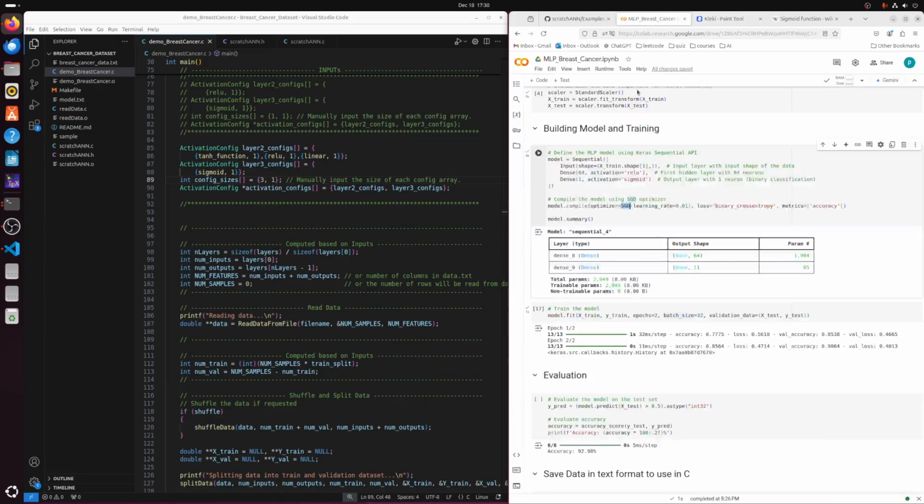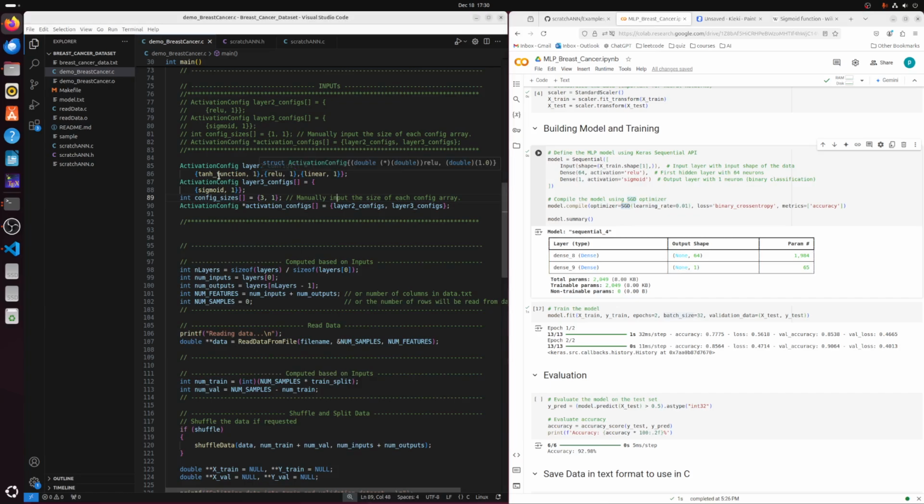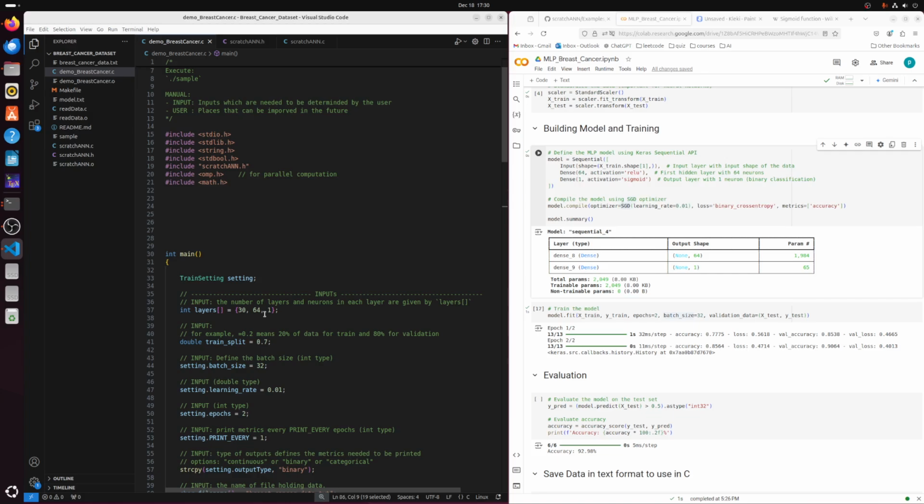I guess this is pretty much everything. You can try different setups. This model is quite small, it just has one hidden layer. Maybe we can try 32 here and 16 here. So now I have 4 layers, which is 2 hidden layers.